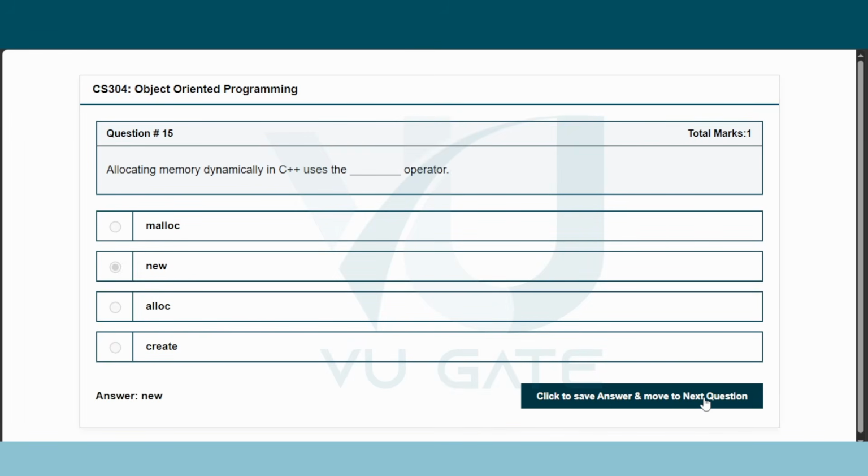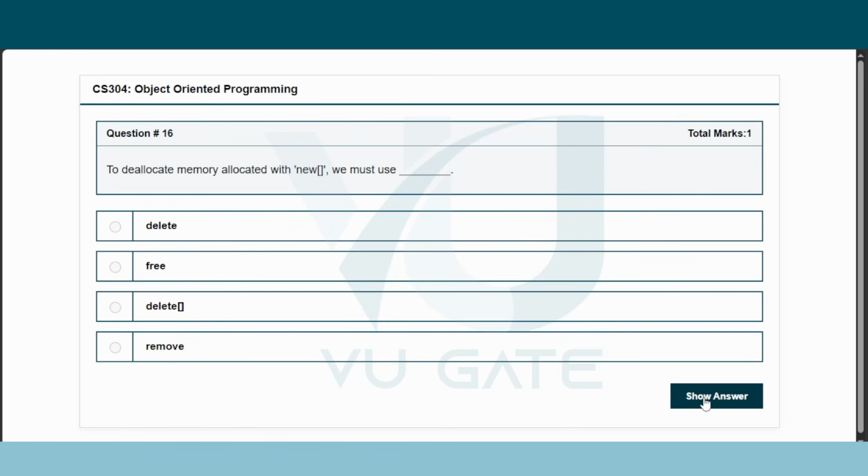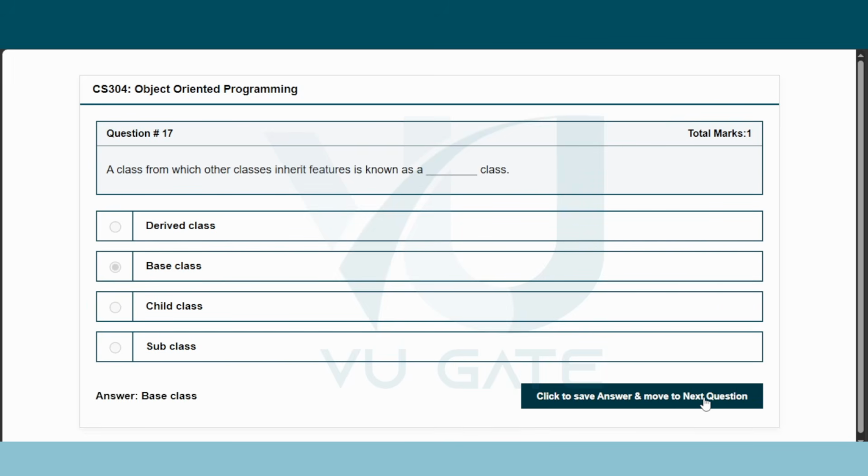Let's move to question 16. To deallocate memory allocated with new and square brackets, we must use blank. The correct answer is delete with square brackets. Now for question 17. A class from which other classes inherit features is known as a blank class. The correct answer is base class.